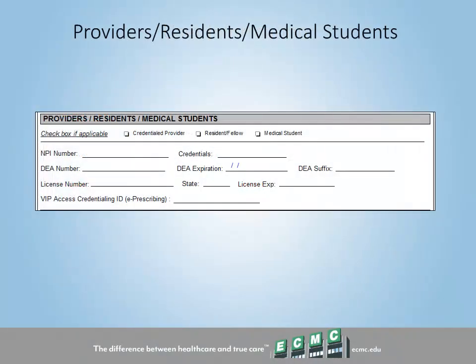This is how the user will be identity proofed for IT issues when calling the IT department. Complete the providers, resident, or medical student section if the form is being completed for a credentialed provider, resident, fellow, or medical student. Please note that paper computer access requests for providers will continue to be accepted for the time being. Please complete all fields as accurately and thoroughly as possible. Thorough completion of the form will ensure timely processing of your request.